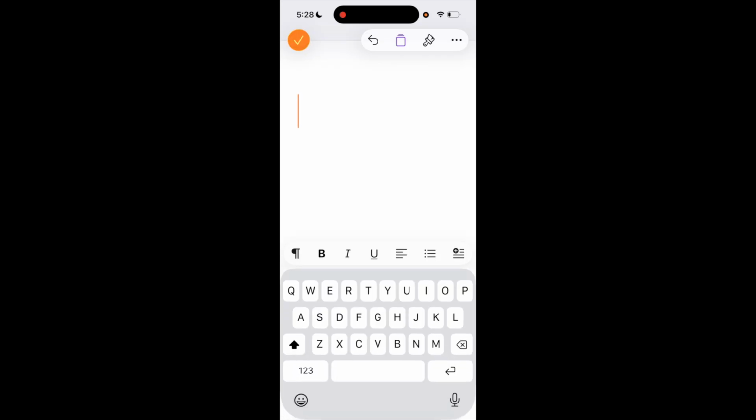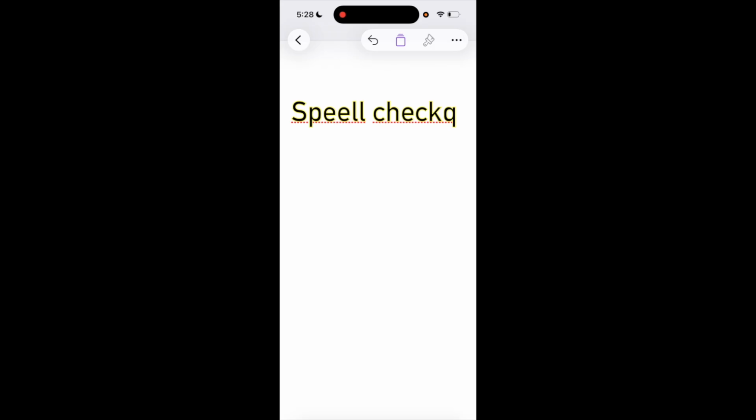So in this Apple Pages tutorial video, I will be showing you guys how to turn off spell check here on the Pages iPhone application. So to make sure that spell check's turned on in the first place, if I were to go ahead and misspell a word, just like this, if it's turned on, there's going to be a red line underneath it.